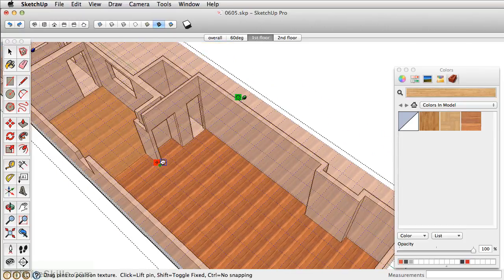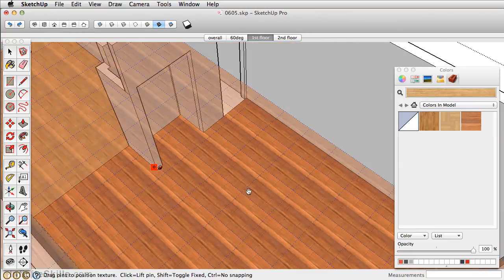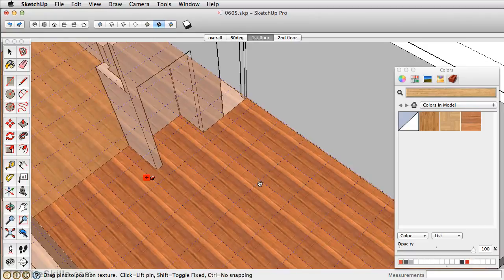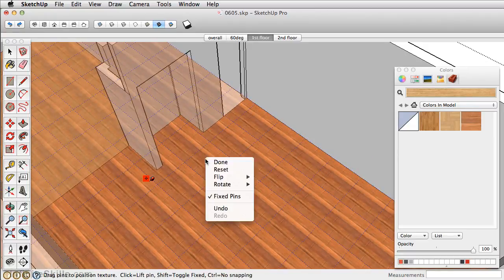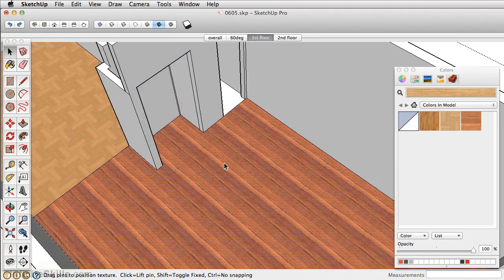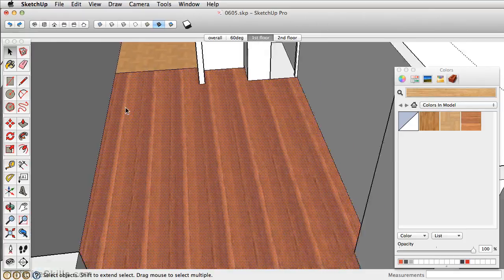So let's move it into place here. Let's rotate 90 degrees. And we can also click just to move it here as well. I'm just going to line up that edge. When you're finished, just right click and select Done. And now you'll notice the texture is aligned and in position.